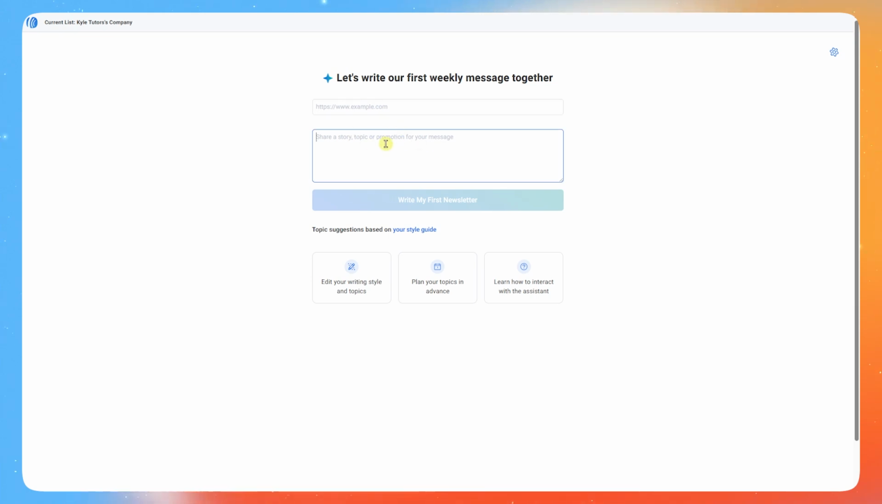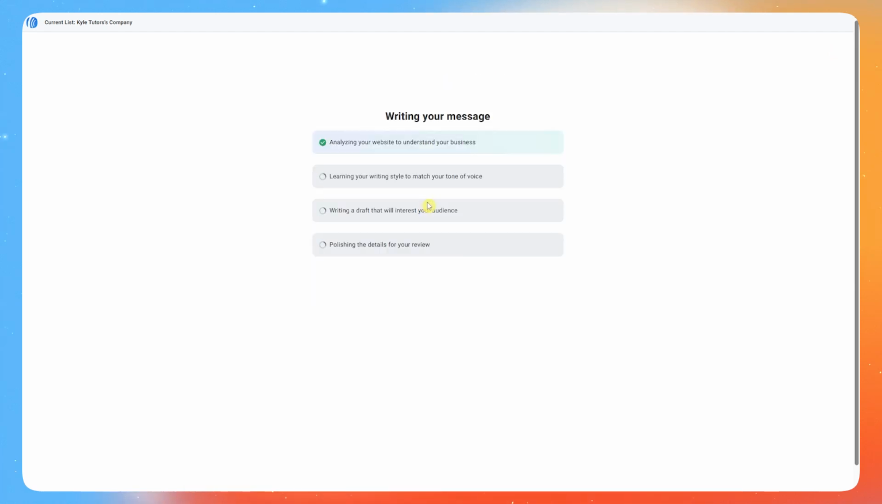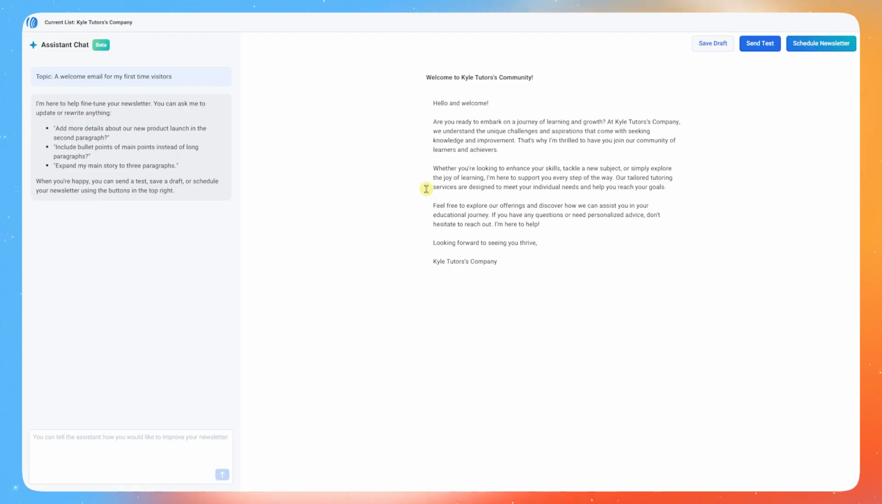And then from here, let's say that we would want to create a welcome email for my first time visitors, maybe something like that, and click on write my first newsletter. And let's see what it got for us from that vague general prompt. So in here, it is now currently processing it. So let's just wait for it to finish.